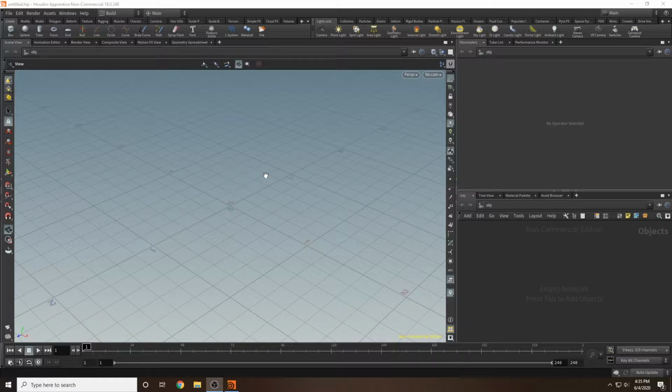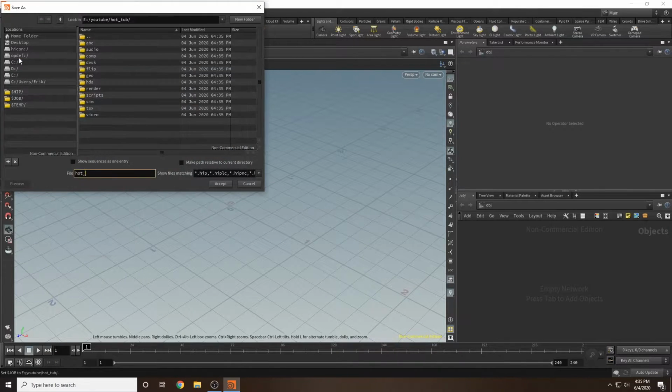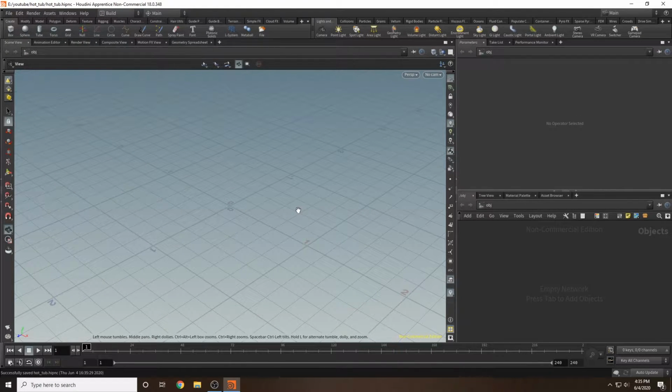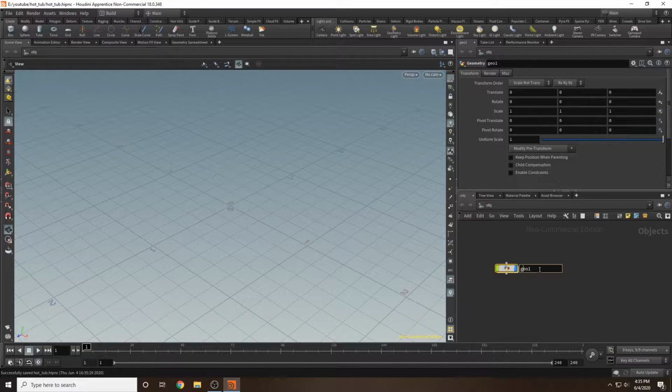So first things first, let's go ahead and create a project and save our file. All right, now that we have our scene prepared, let's go ahead and create our actual hot tub geometry. So to do that, let's drop down a geo. We'll call this one hot tub.